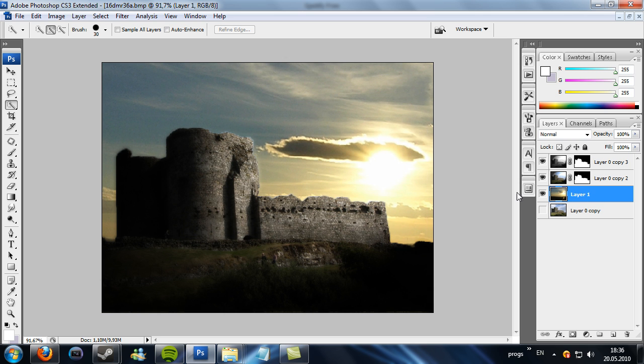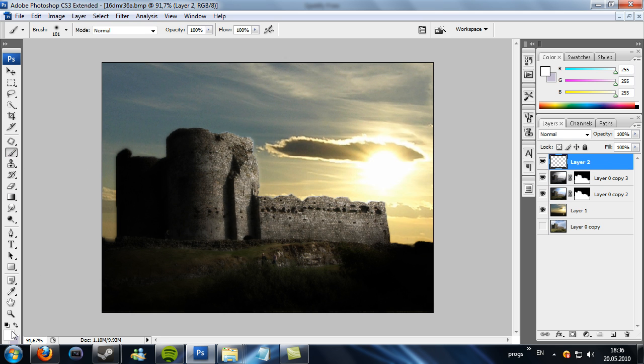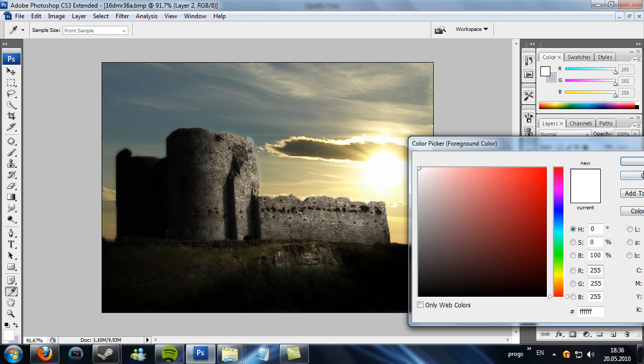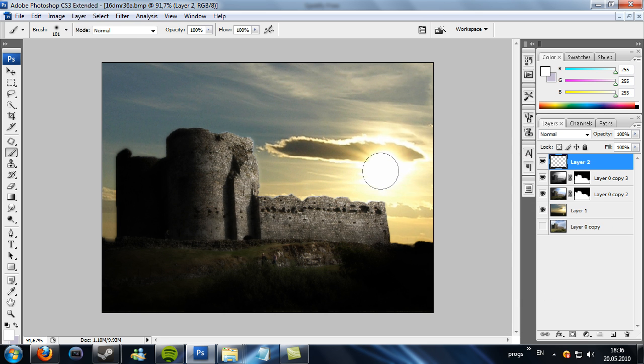We'll just make a new layer and select the brush tool, select the color white and do it like this. Just click a couple of times and select the smudge tool and just smudge it out like this.